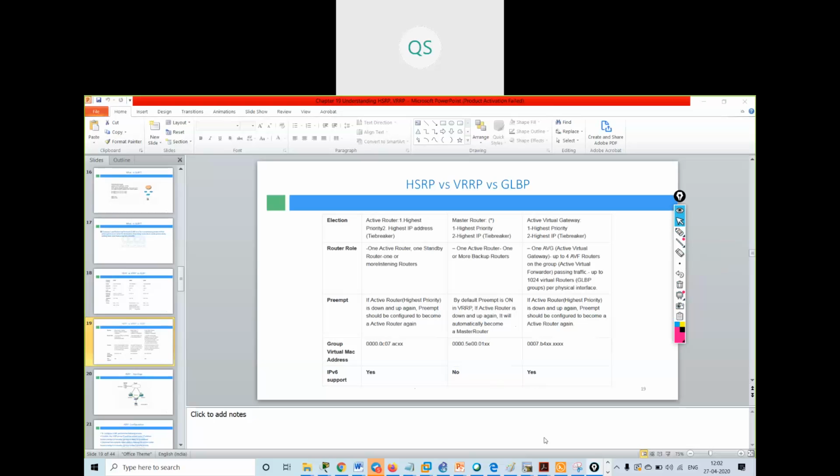Understood? So what the AVF or AVG router will do: the AVG router will reply with the ARP replies. Whatever ARP request comes from the client, it will reply to that ARP request. Understood?